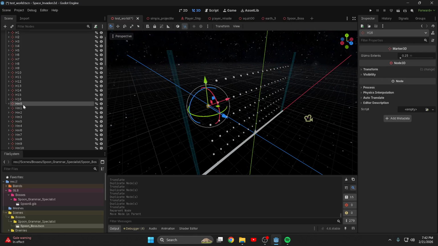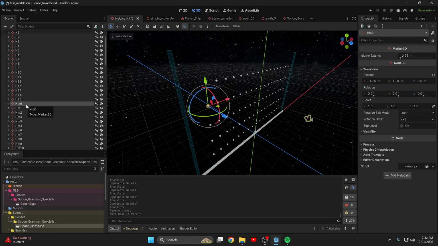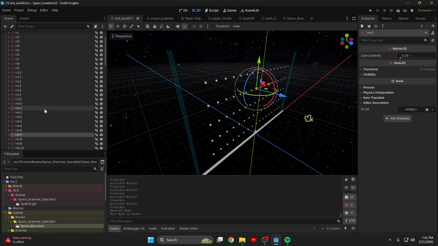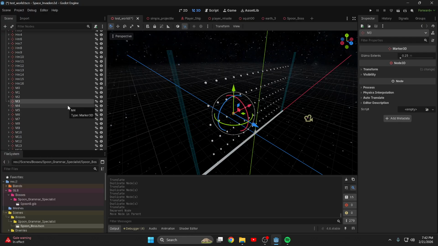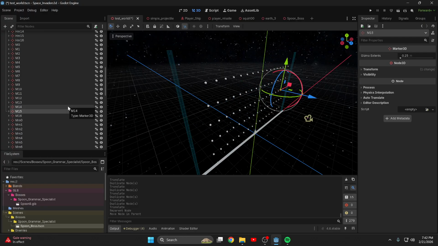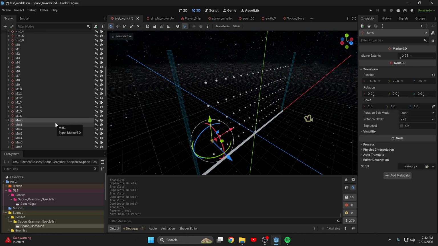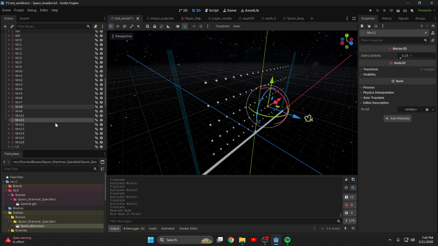Okay, HM0. Click, click, click, click. Going all the way down over to 16. Then M all the way over to 16. MM all the way over to 16.